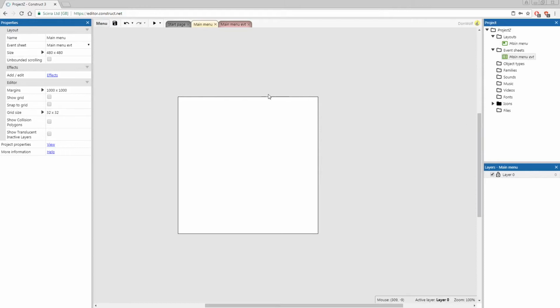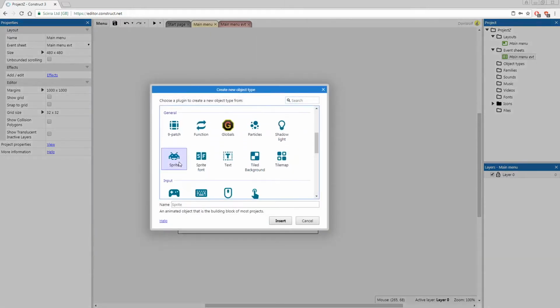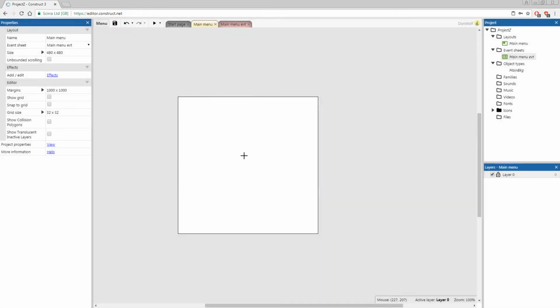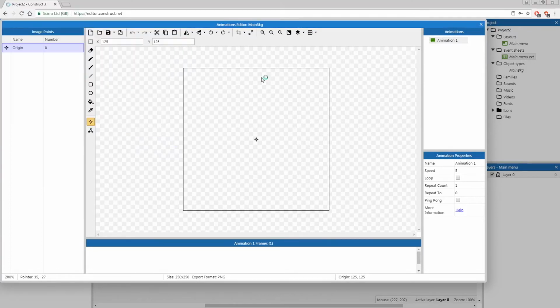Now we're going to add in a nice background image to really make our main menu stand out. So simply right click, insert new object, sprite, and we're going to call it main BKG. I'm going to load this image from a file, and it's called menu BKG.